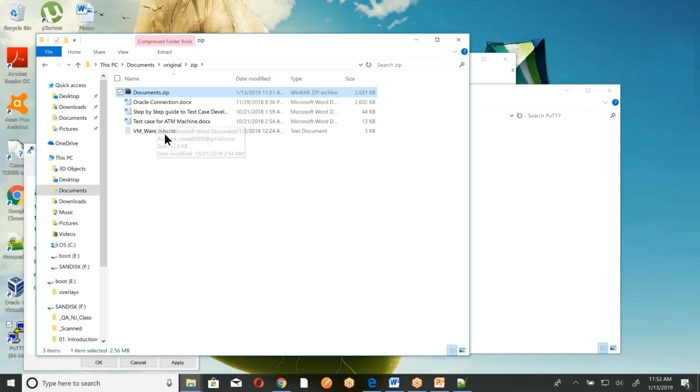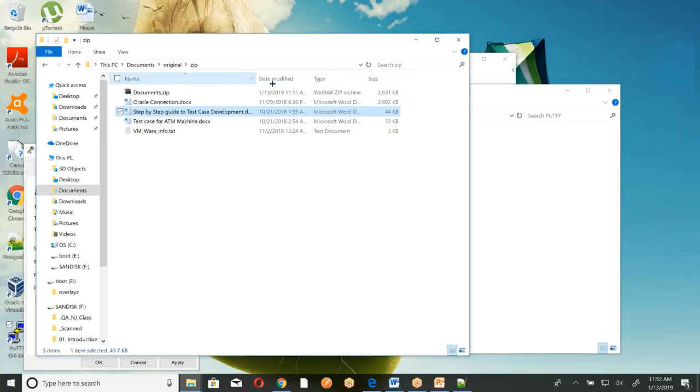Did you see, this is the text document .txt. This is the docx. So every file format remains the same. It will not modify, but it will compress, and then it's easy to attach, because you need to attach only one file, not the four files.